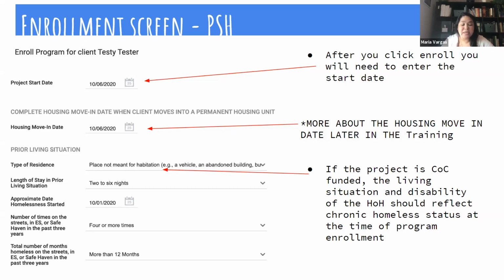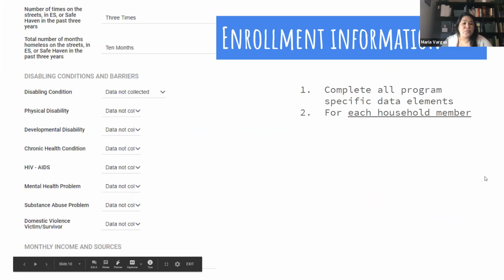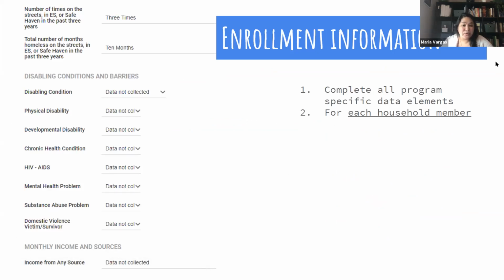So these questions, again, you guys have seen them before, but if you're entering them in a COC funded project, the living situation and the disability for the head of household should be reflecting that chronic homeless status at the time that you enroll your client into your project. So we're talking about the project start date, having these questions answered to reflect that chronic homeless status. So if we go to the next screen, it'll show you the rest of that assessment for your program.